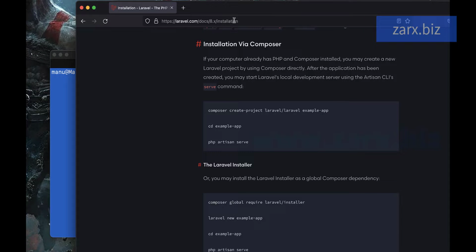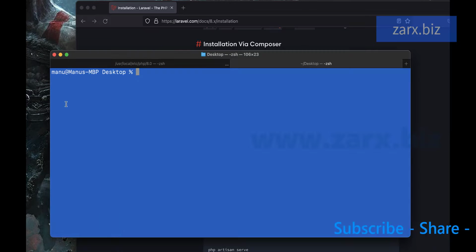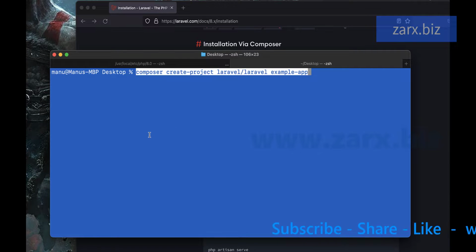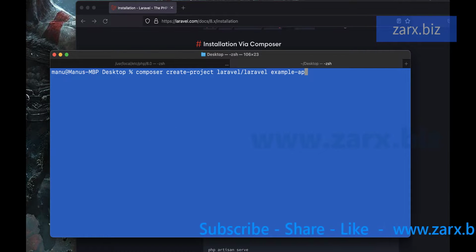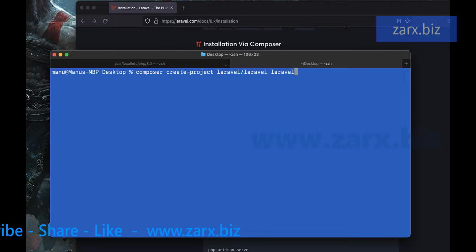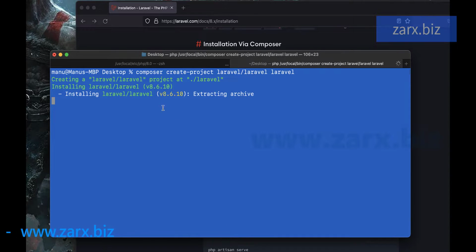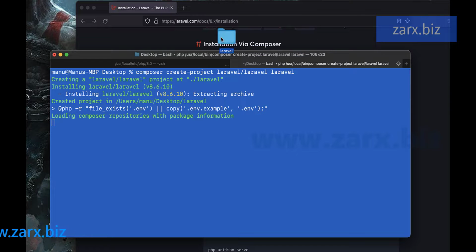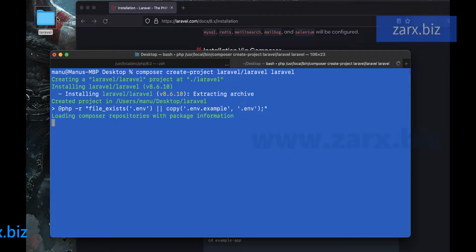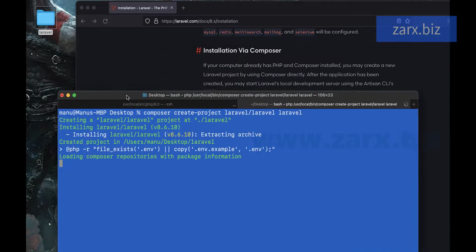Here I have the Laravel installation, and for that we need to run this composer command. So I'm just going to copy this command from here, go to our terminal, and give this application a name. I'm just going to call it Laravel. Alright, I'm just going to hit return, so it creates a folder and gets all the files. So already we have our project created on the desktop.